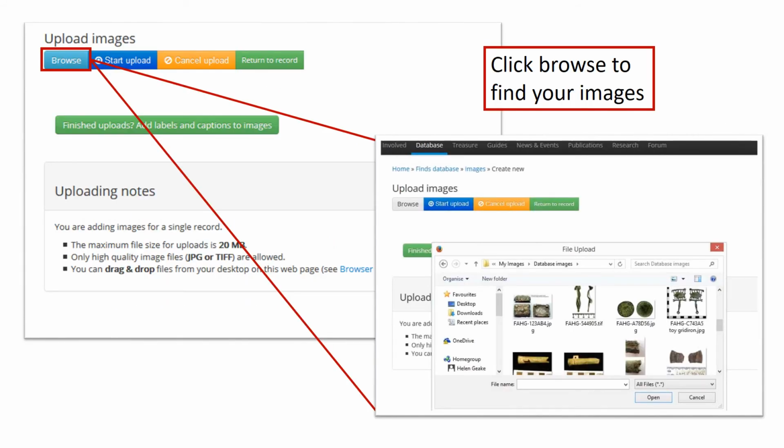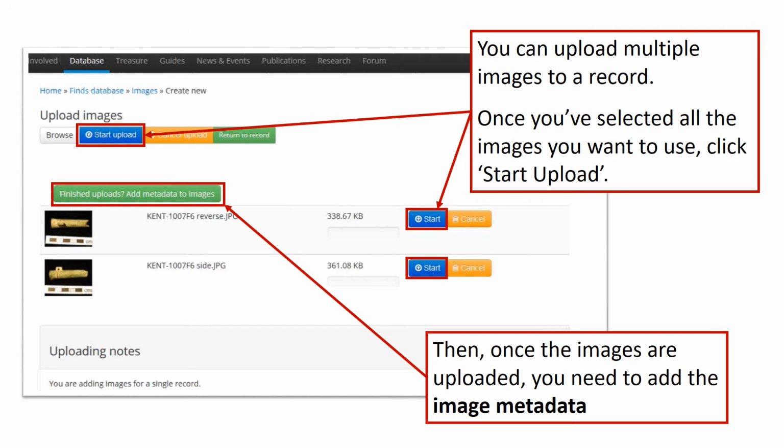On the new form, look for the blue button labelled Browse in the top left corner of the screen. Clicking the button will open your file browser and you'll be able to navigate through your files to find the correct image. Double-click the one you want. You'll see that the image has been uploaded to your queue. Repeat this process for all the images that you wish to attach. When you've selected all of the images that you want to use, click the blue button labelled Start Upload.